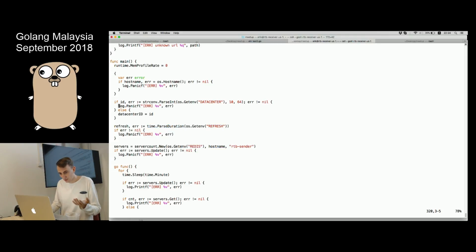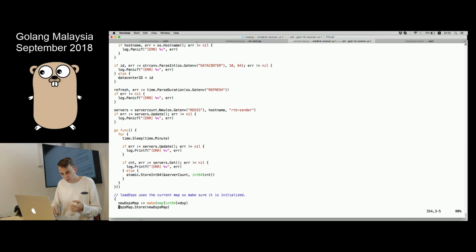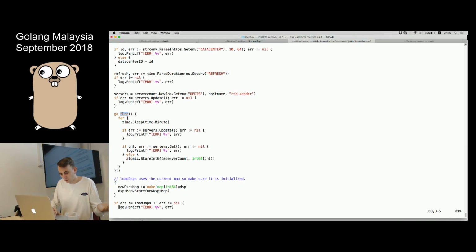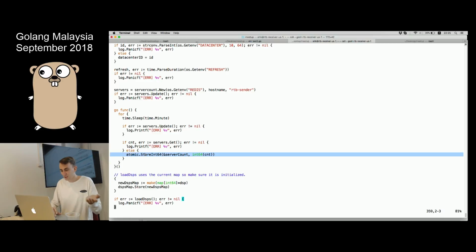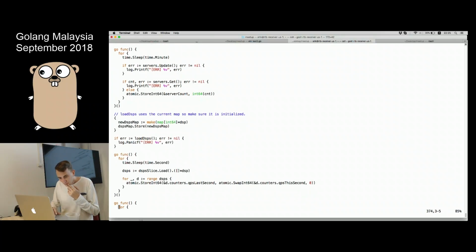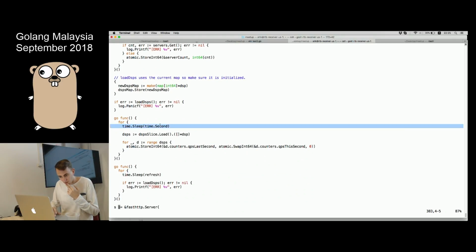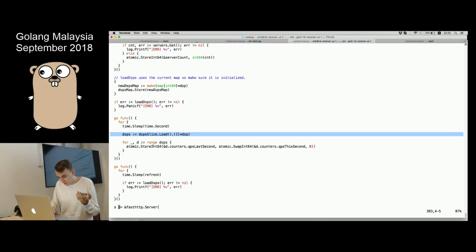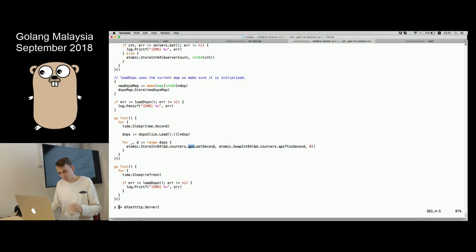The main function sets up a whole bunch of stuff, like all kinds of global variables and counters and whatever. Here I start a bunch of loops as well to maintain stuff. So I start a Go function which every minute updates the list of servers and sets the count. Here you use atomic as well, as you see. It sets the server count to the amount of servers that I have. Here every second I update some queries per second counter. That's how you usually do it.